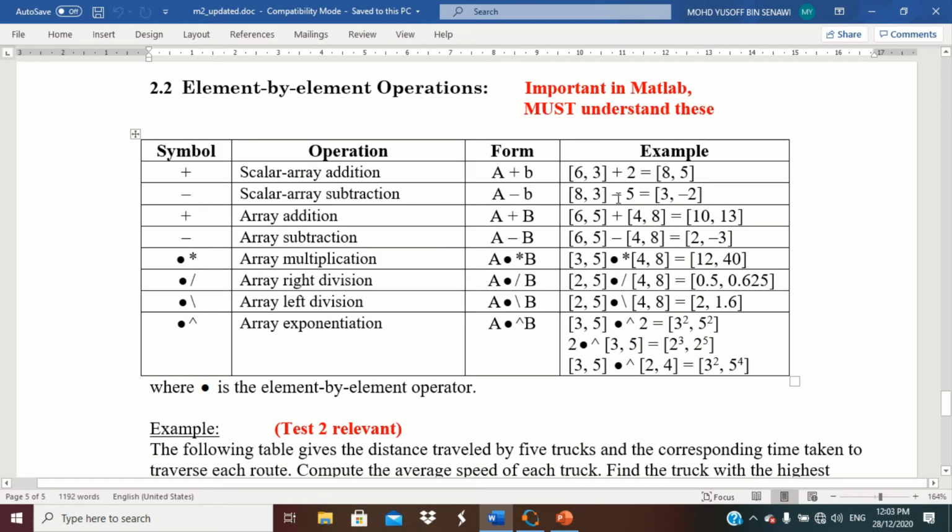The same with subtraction. For array addition, the arrays have to be the same dimension. For example, you cannot type 6, 5 plus 4, 8, 9. This is 1 by 2. This is 1 by 3. You cannot add. It has to be element by element. The positions must match. 6 plus 4, 10. 5 plus 8, 13. The same with subtraction.